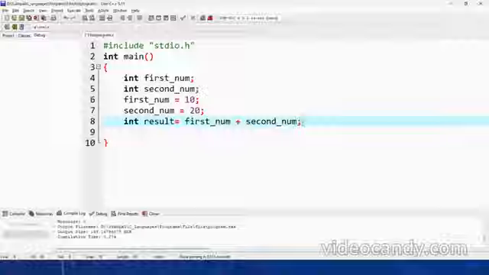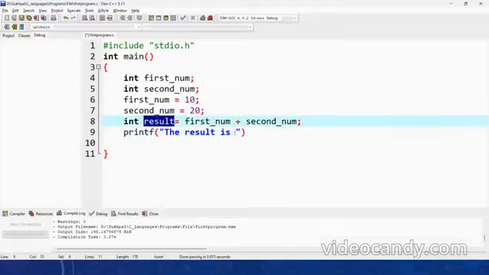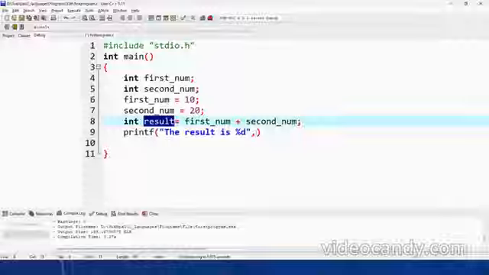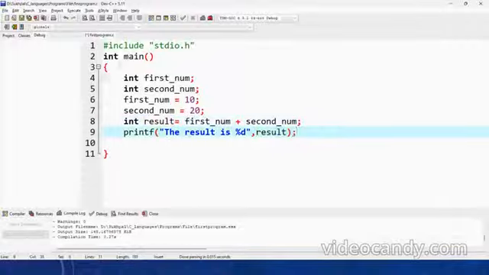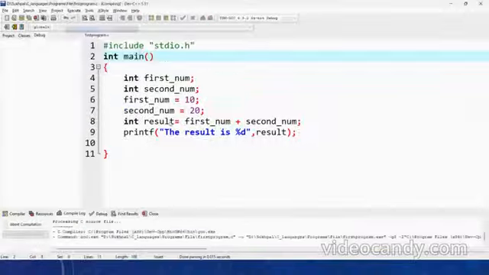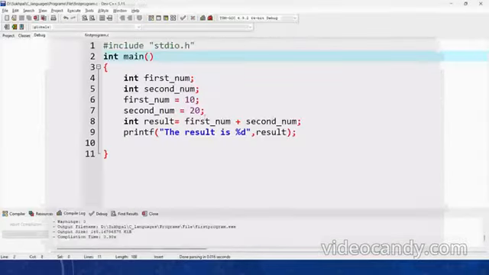Now I need to print or show the result, so I need to show the output. Which function will we use? We use printf. The result is of which data type? Integer type. So I need to use the format specifier %d, and then the variable name, which is result. This is the program to simply add two numbers. Let's run it. The answer is 30. You can see the result is 30.